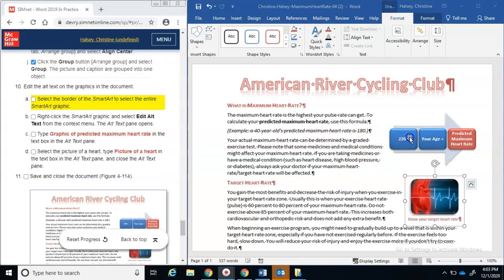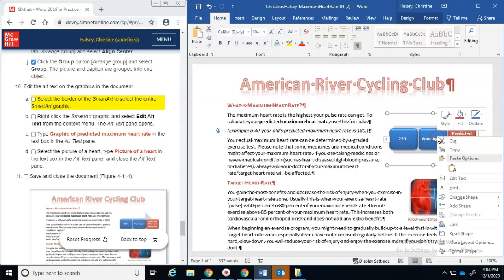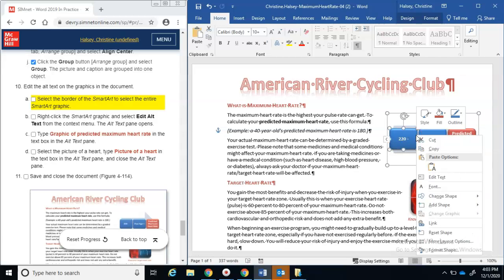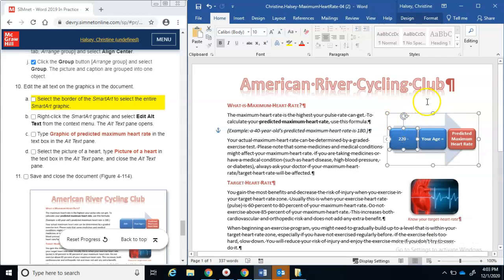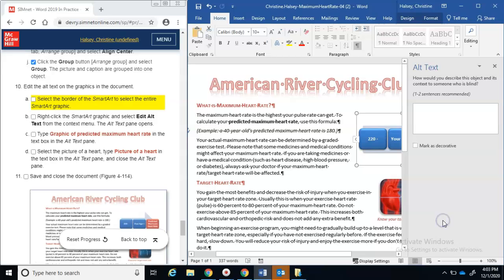Okay, now we're going to select the border of the Smart Art. So it should be all the way around the outside, nothing on the inside. We're going to right click it, edit alternate text. And I'm getting this thing, yeah, I'm getting the one on the inside, so I've got to click here on the outside, and then I'll get my edit alternate text. And paste my information in that box.